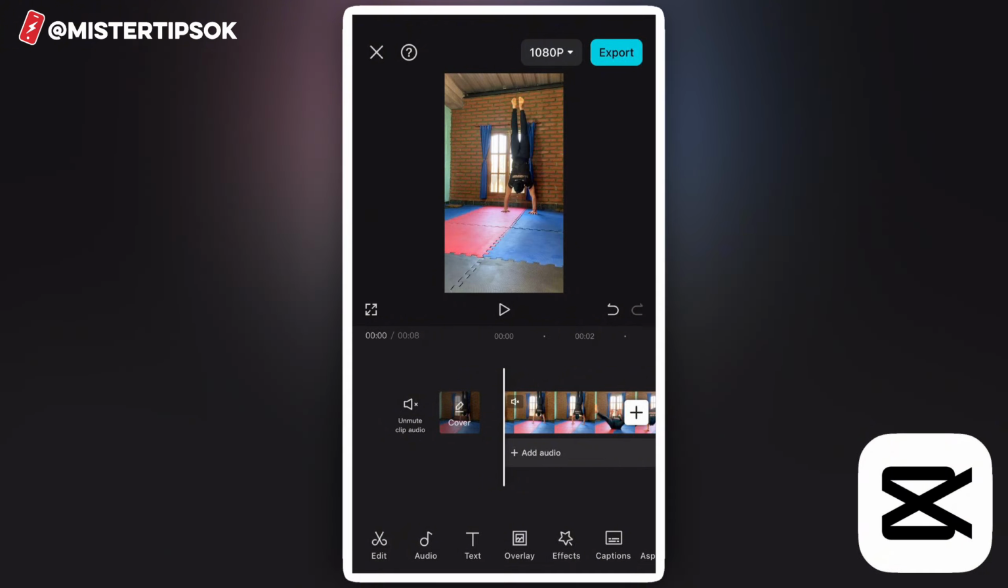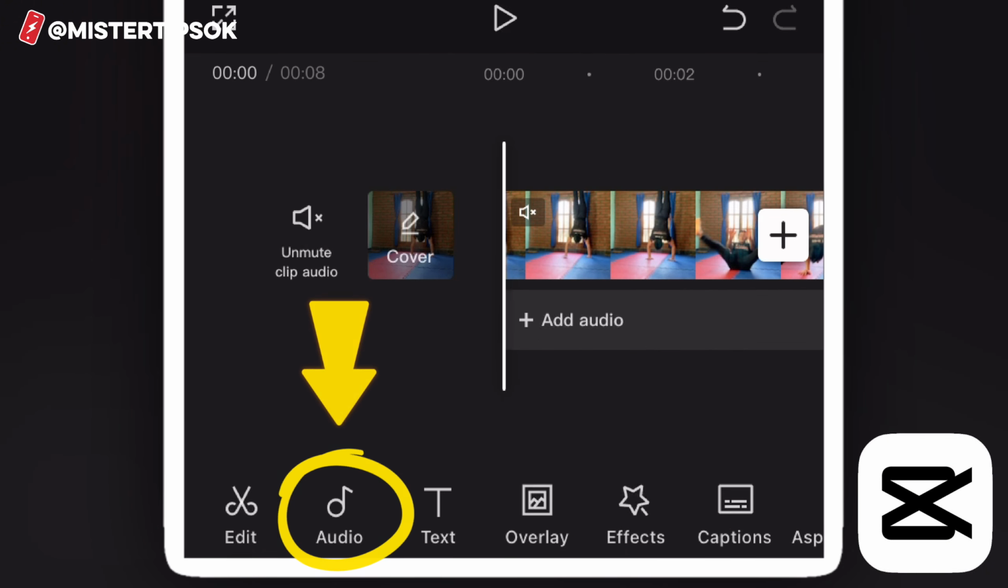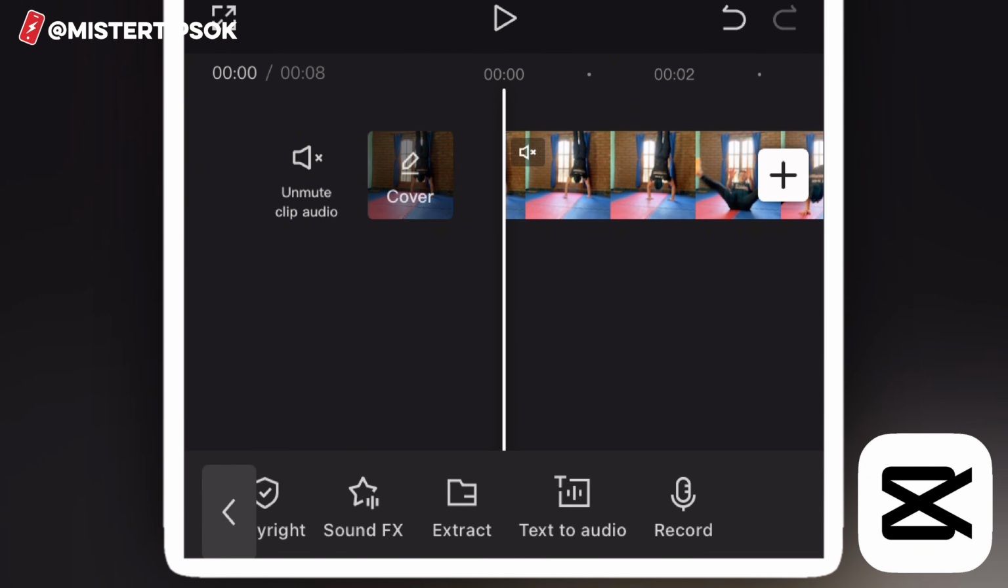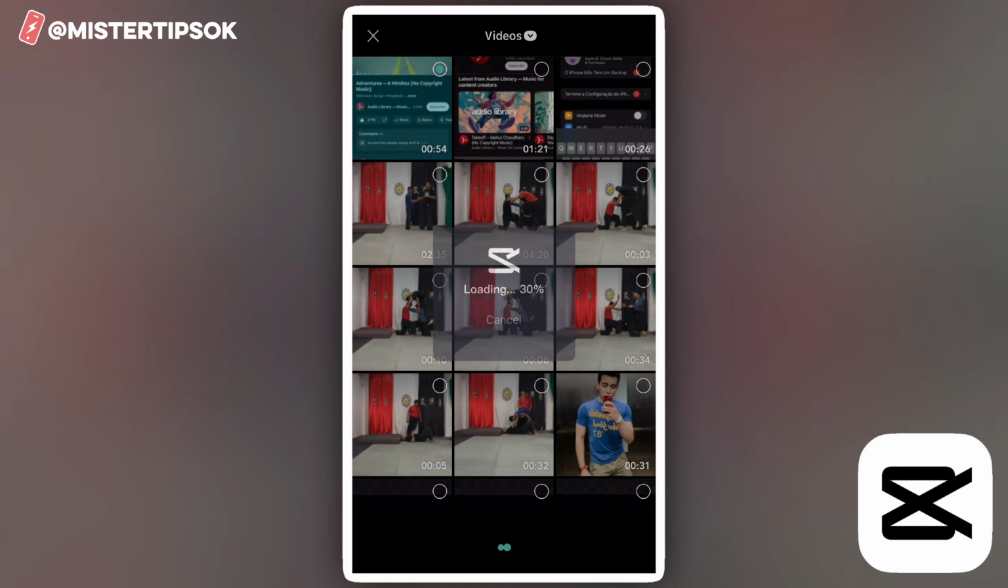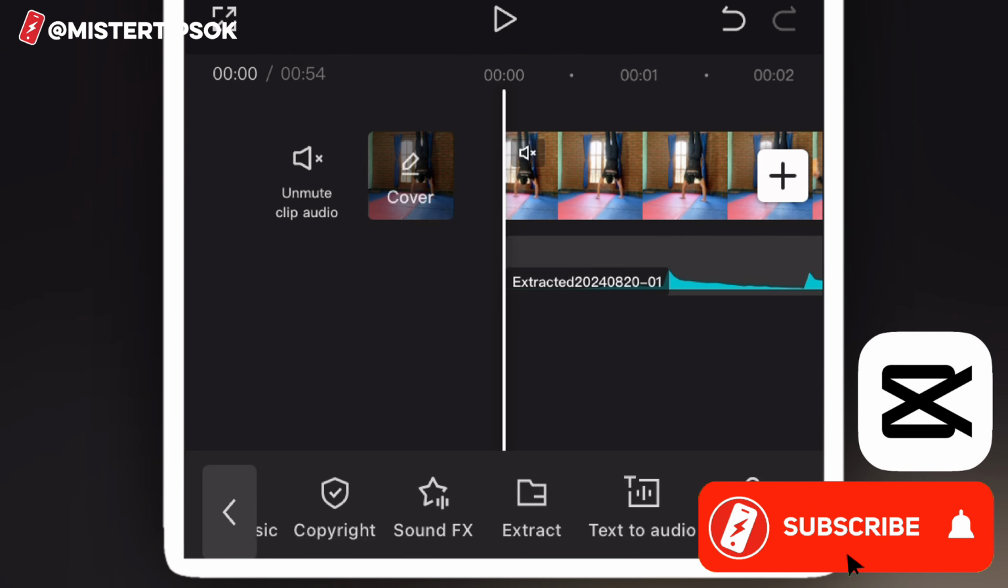Great! After your screen recording is complete, open your project in CapCut, tap on Audio, then on Extract, select the screen recording video you just made, and tap Extract and Add Audio. There you go, now you have the music in the timeline to be used.